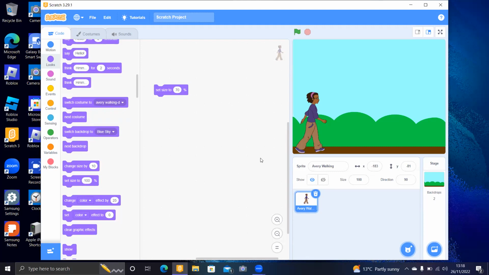And now you see that this character is kind of very large. So let's make it smaller. In order to make it smaller, you are going to use this block in the looks portion. You find this set size to, you bring it out and you make this 70. So this would now become a little smaller, right? Once it has gone smaller, you just place it where you want it to be.